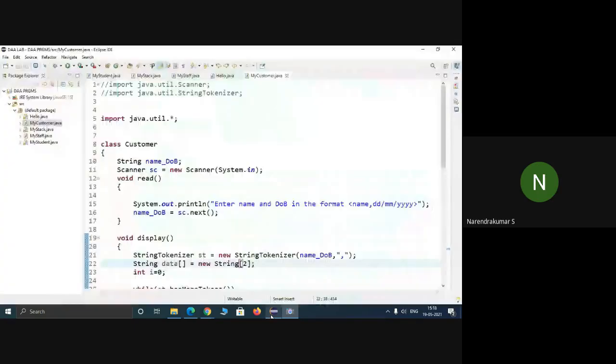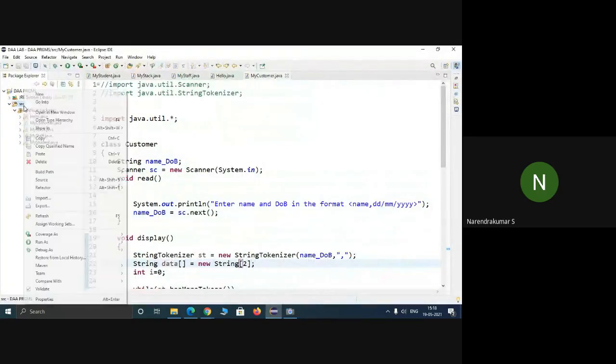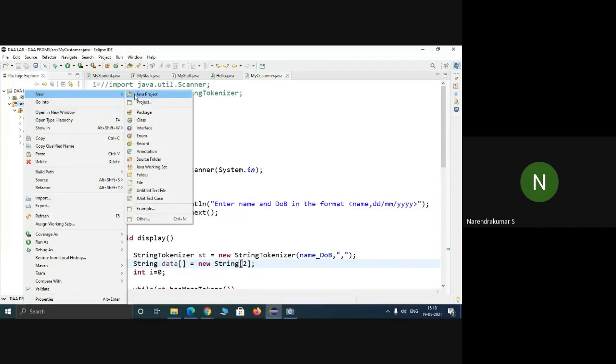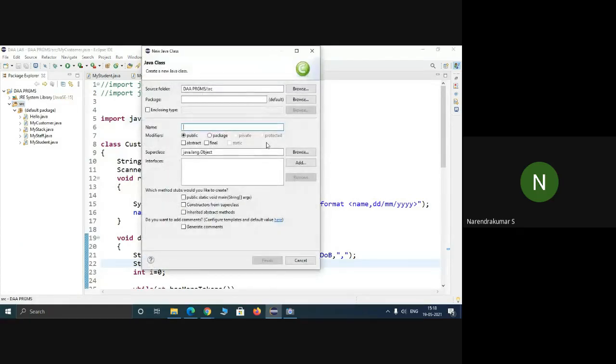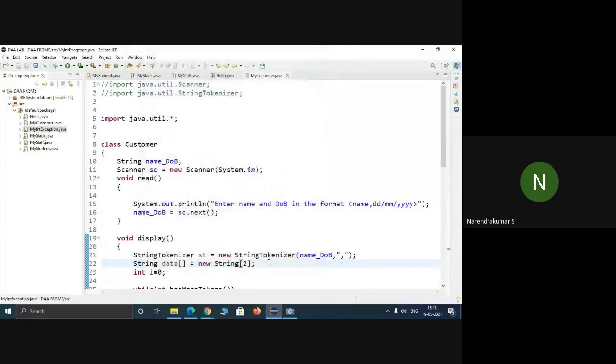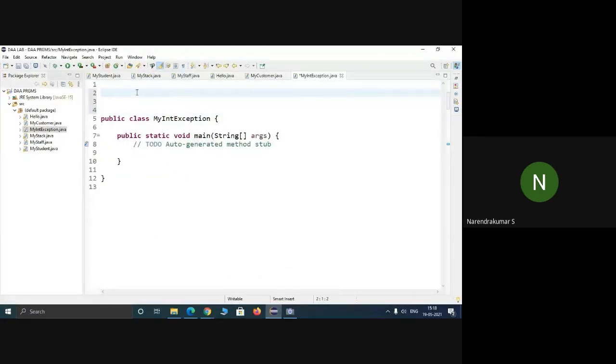I will create the class. The first class is integer exception, that is int exception. Then I will create one more class by the name my integer exception, so the class name is my int exception. I need public static void main. And here I will create one more class called integer exception.